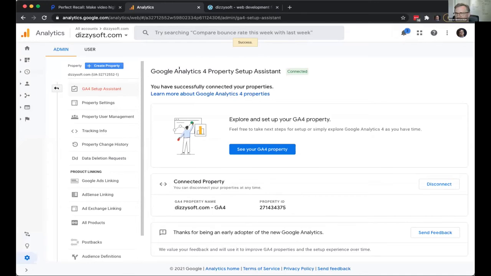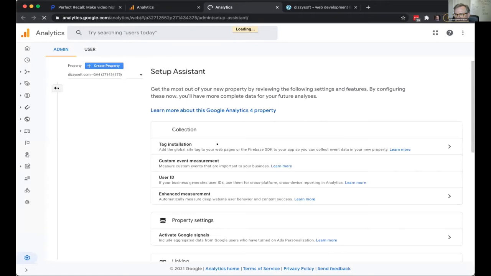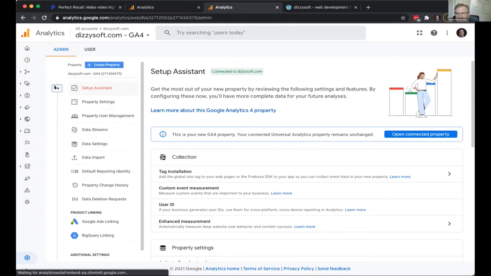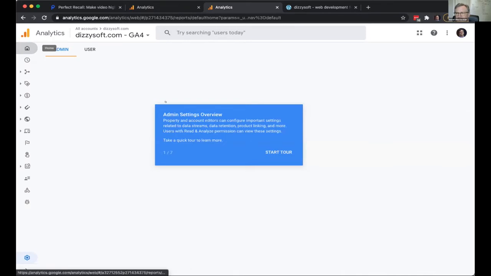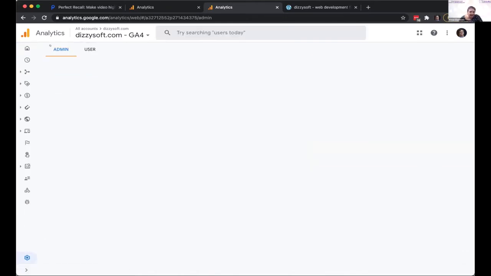So now you have successfully connected your properties. See your GA4 property. Okay, I want to see my property. So this is the property. And so I'm just going to go to home in the property. I don't want to start your tour. How do I get out of that? Oh, there it is. Oh, it's trying to get to it. Now it's going back because I clicked too much.